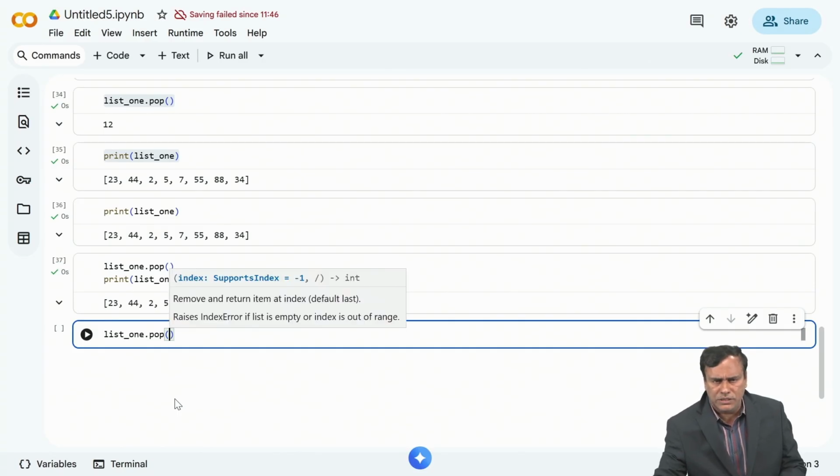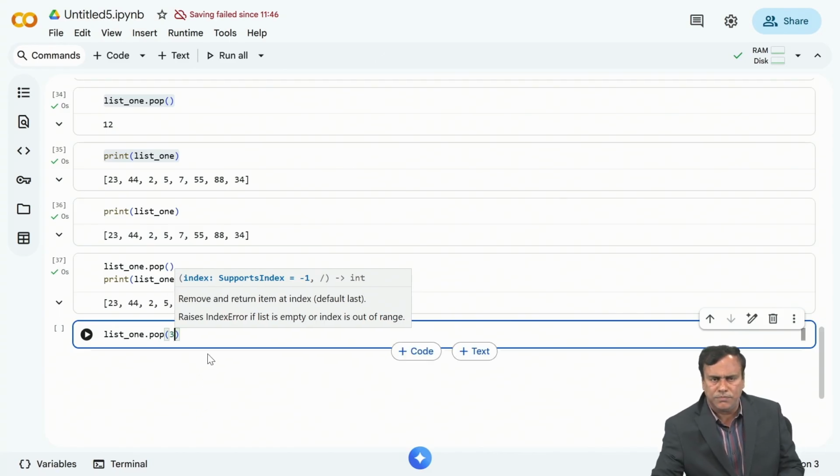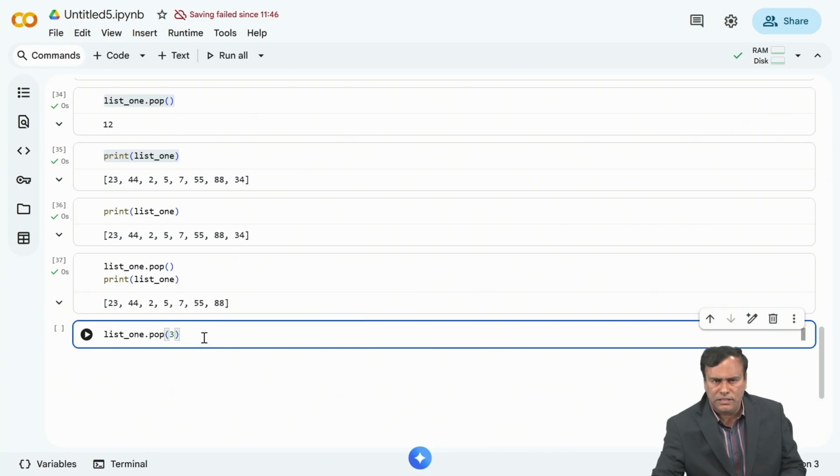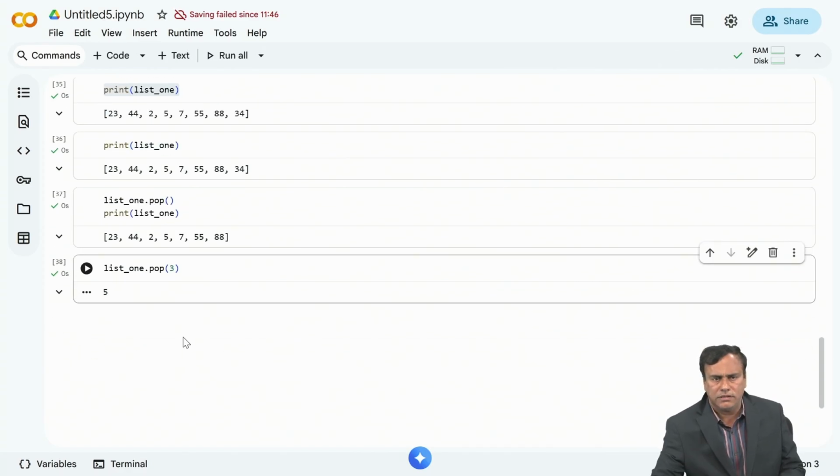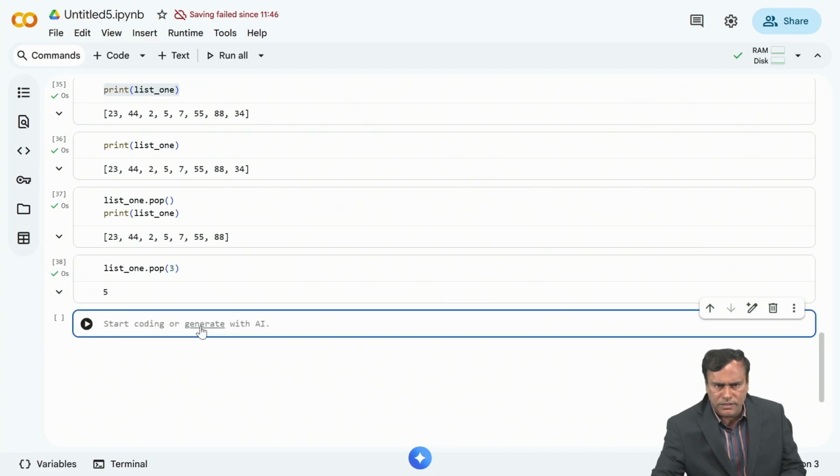So if you mention some index value, suppose for example if I mention the index value as say 3, you know that in position 3 you have the value that is 5. Is it going to get deleted or not? Okay, let us check and then verify the contents. See, first let us execute this. It has got removed. So this time if you see the content, then you are not going to have that 5 in the list.